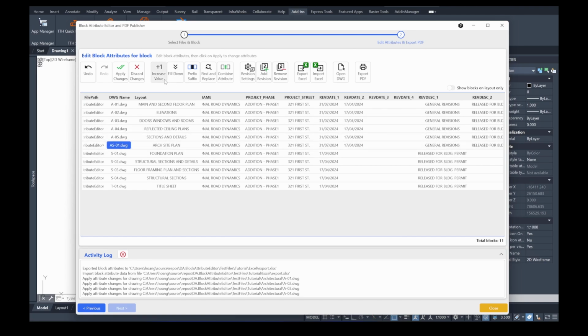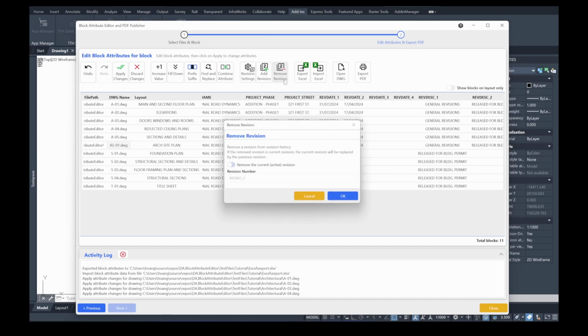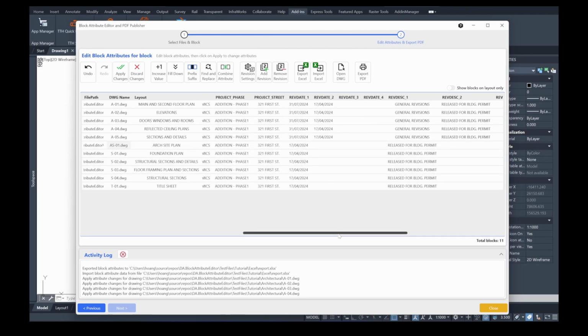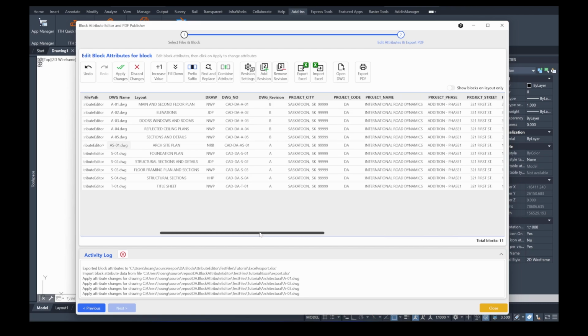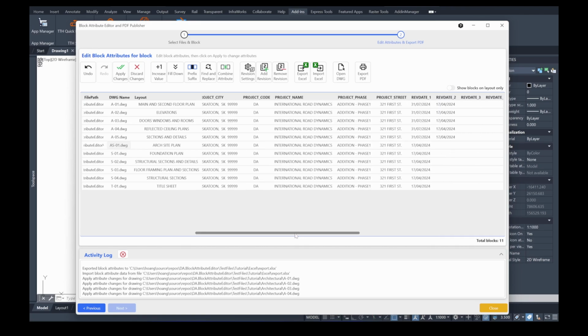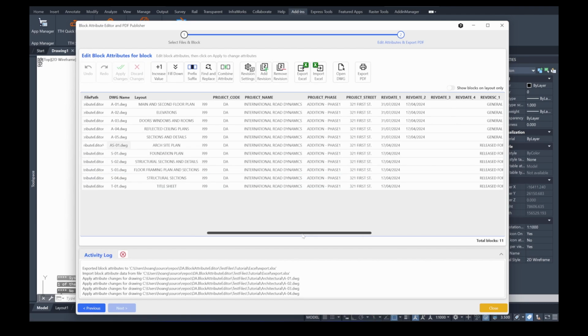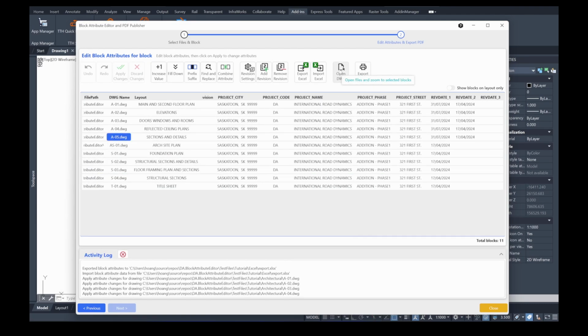To remove a revision, select the blocks, click the Remove Revision button, and choose to remove either the current revision or any specific revision from the list. Finally, click Apply Changes to finalize the attribute changes, which will prompt the tool to open each file and apply the updates.